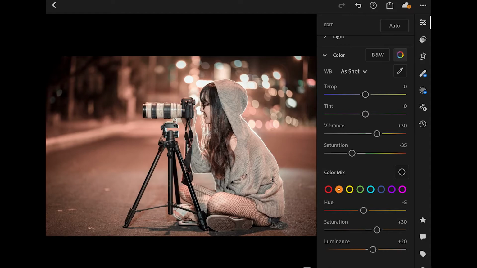Go to yellow. Hue to -70. Saturation to -45. And luminance to +20.